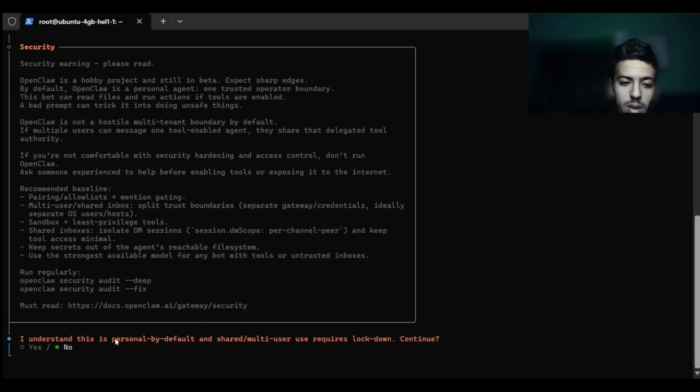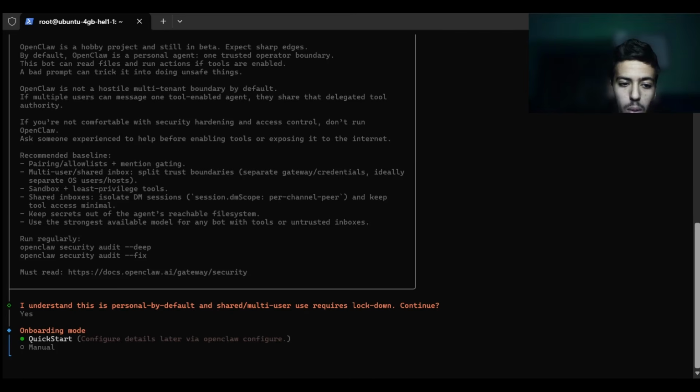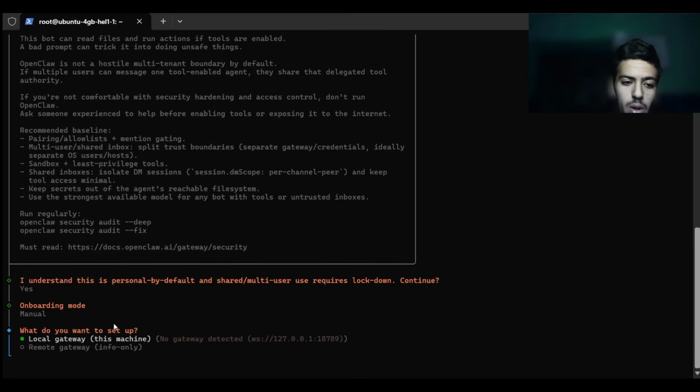The first question is, I understand this is personal by default and shared multi-user use requires lockdown. I'm just going to say yes. And then on the onboarding mode, just make sure you select manual. We like to set up everything manually. If you select quick start, you may miss some stuff here, so it will be better to select manual. So just hit enter.